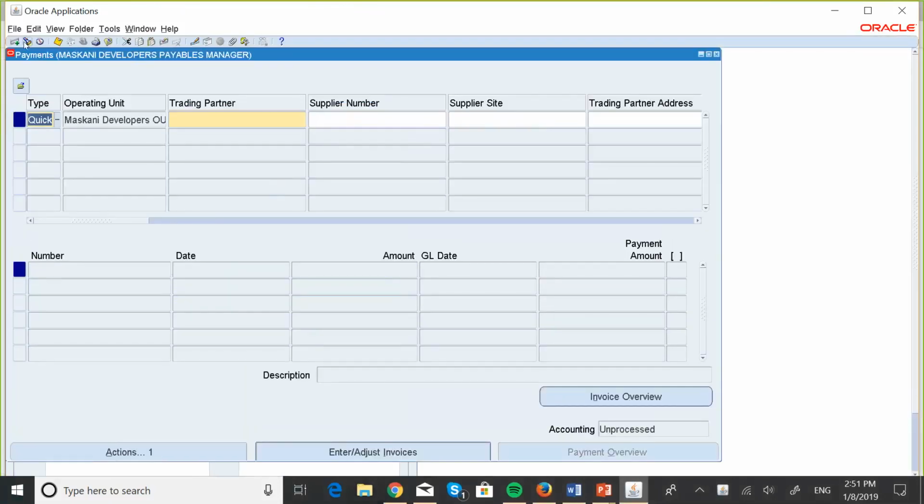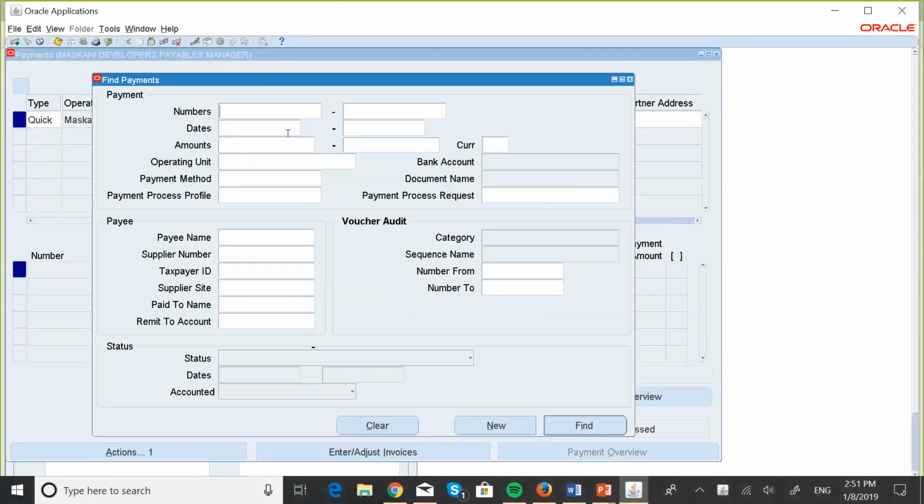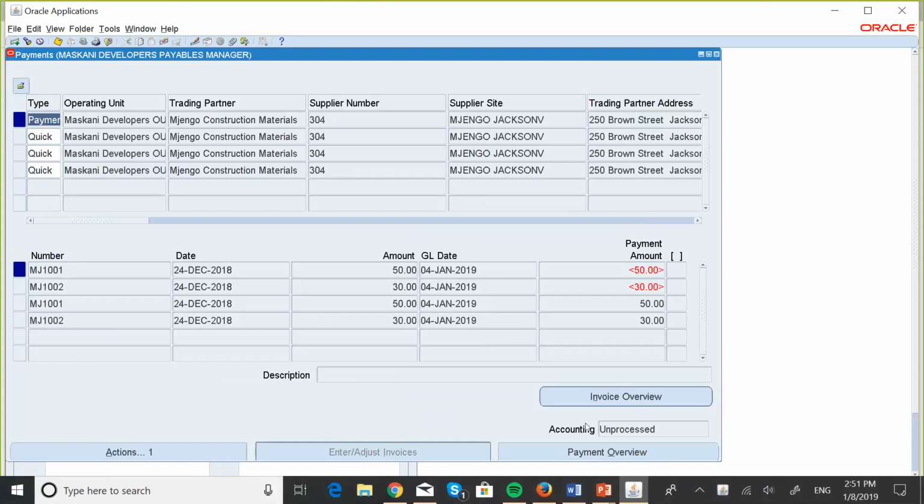So let's look for some payments which we have made, which we can use. I'm going to use the OU as the query criteria. So these are some of the payments we've done. We have 3 quick payments that we did from this page, and one payment here that shows we did through the pay run. So this one is already voided, as you can see, 50, 50, 50, 30, then negative 50, negative 30. So this was already voided.